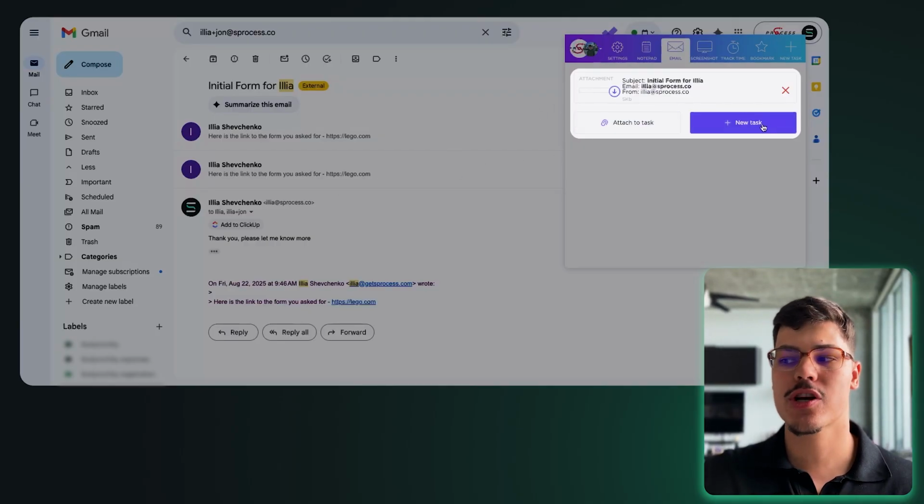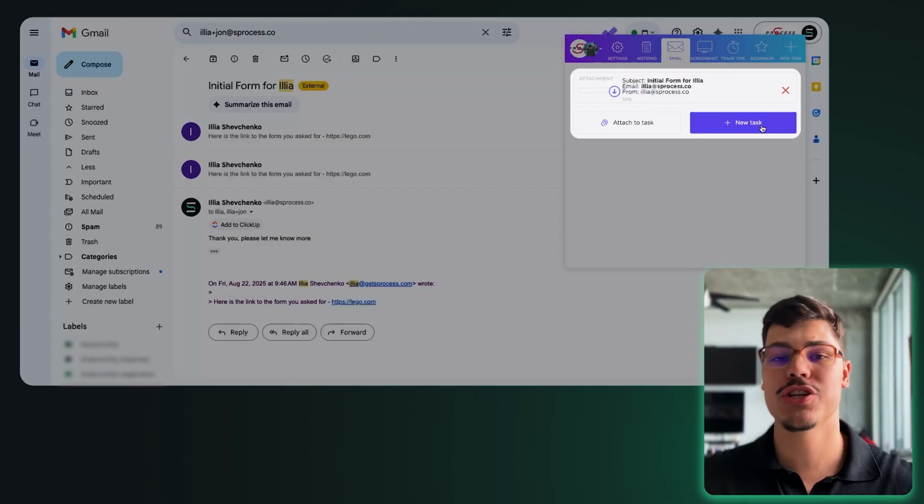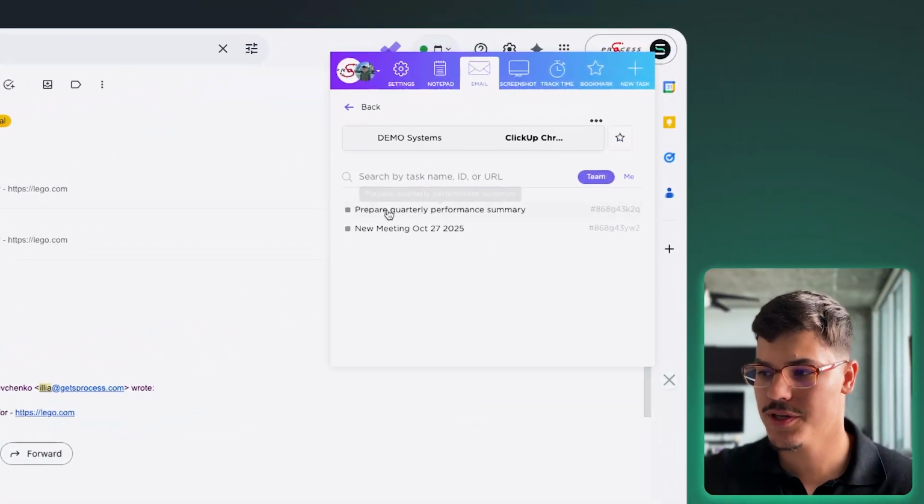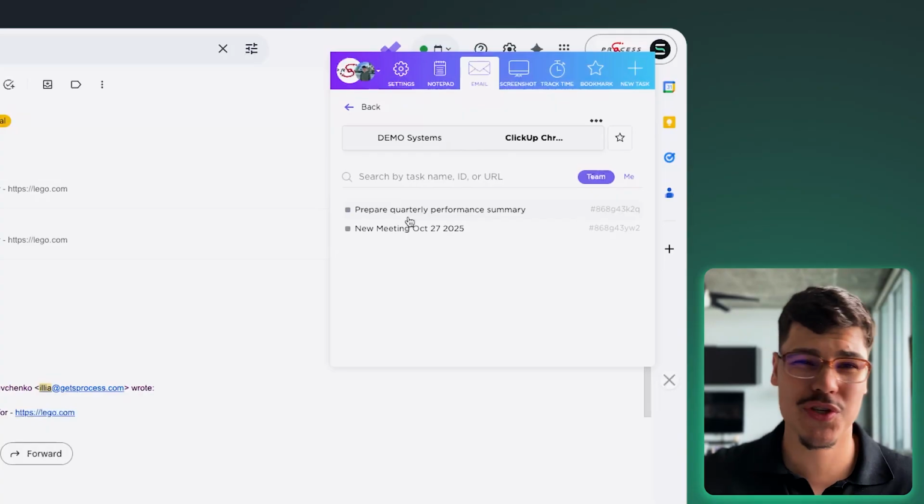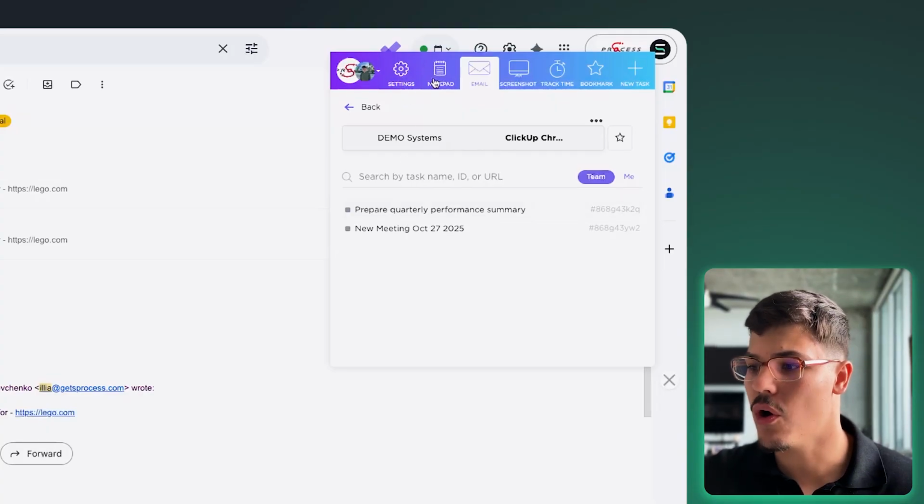So essentially, I can either create a new task or I can attach it to an existing task, which sometimes might be useful when you're working on the client's project. You already have a task, and now there is a conversation related to that specific task or that specific project, and you don't want to create a new task but attach it to the existing one. So what I'm going to do, I'm going to attach it to the existing one just to show you how that works, just because we created a new task for the previous note functionality.